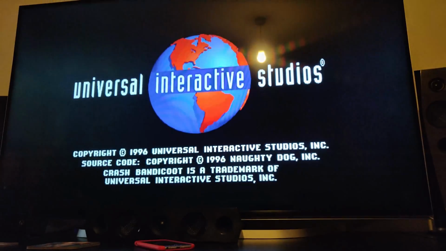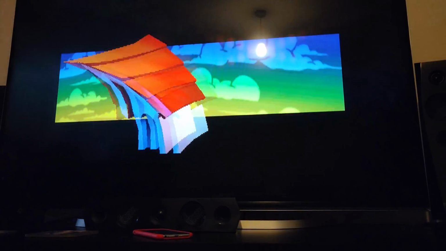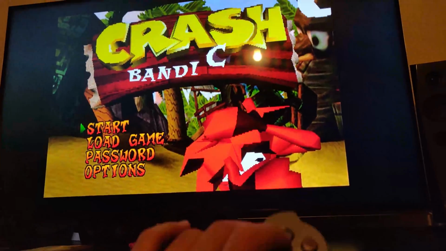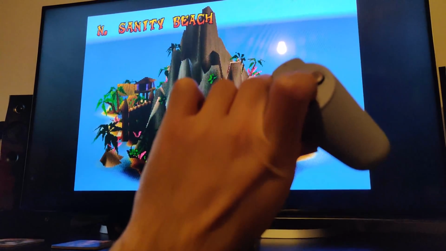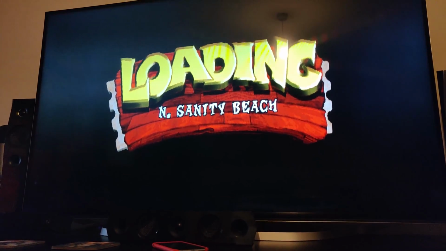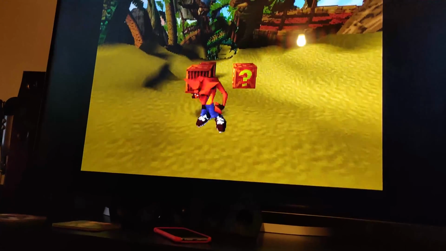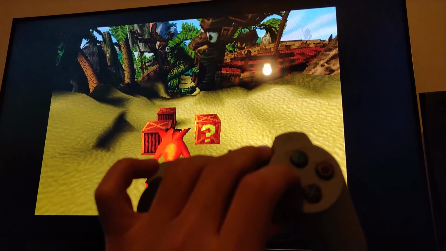Let me just get it up to the point where we're actually playing it, and then I will end this little part here. Okay, so we've got Crash Bandicoot. As you can see, the controller is connected to the PlayStation Classic. Click X, and it goes onto the menu. Insanity Beach. Can't wait for Crash Team Racing coming out on PlayStation 4, and all the other systems as well. Showing you X and square working.